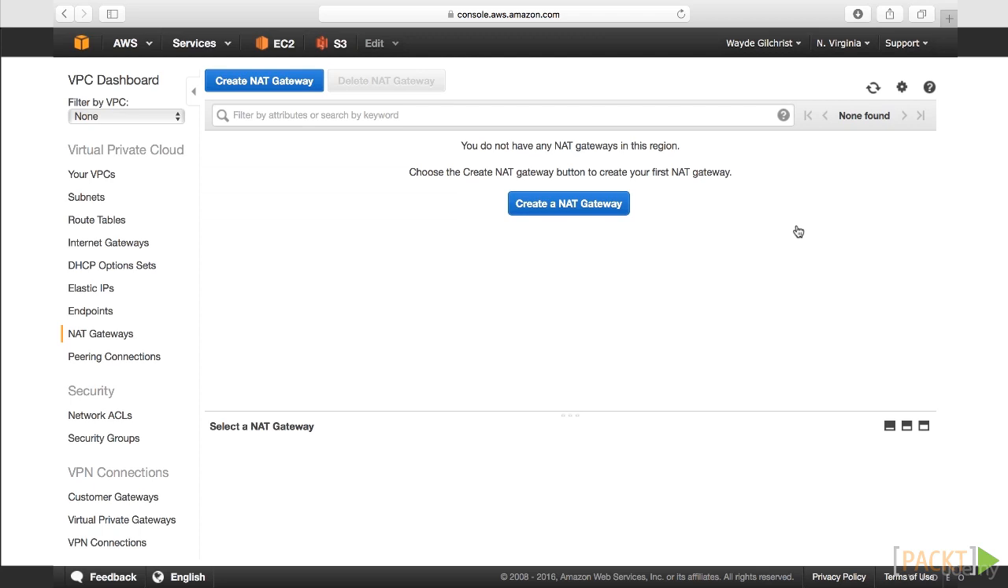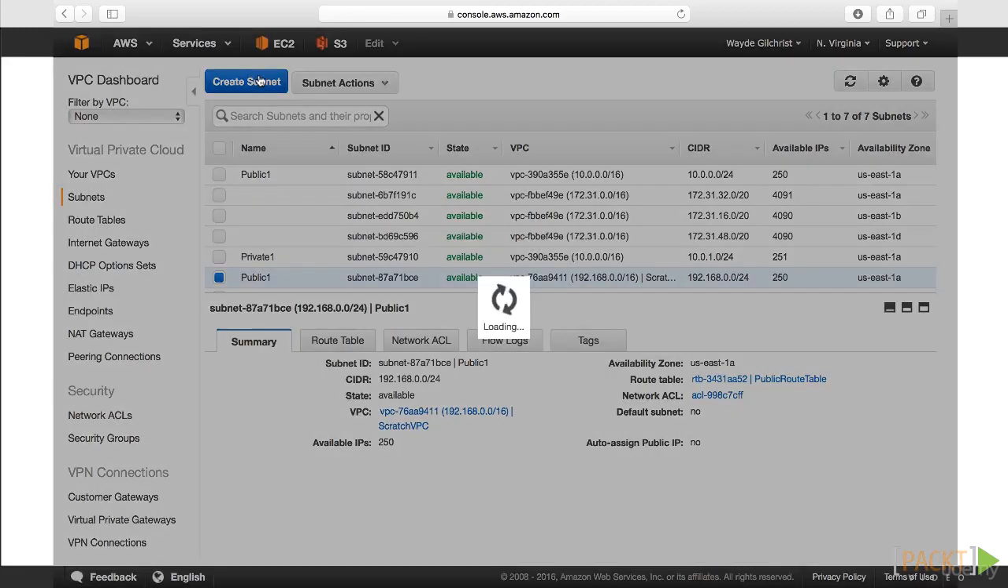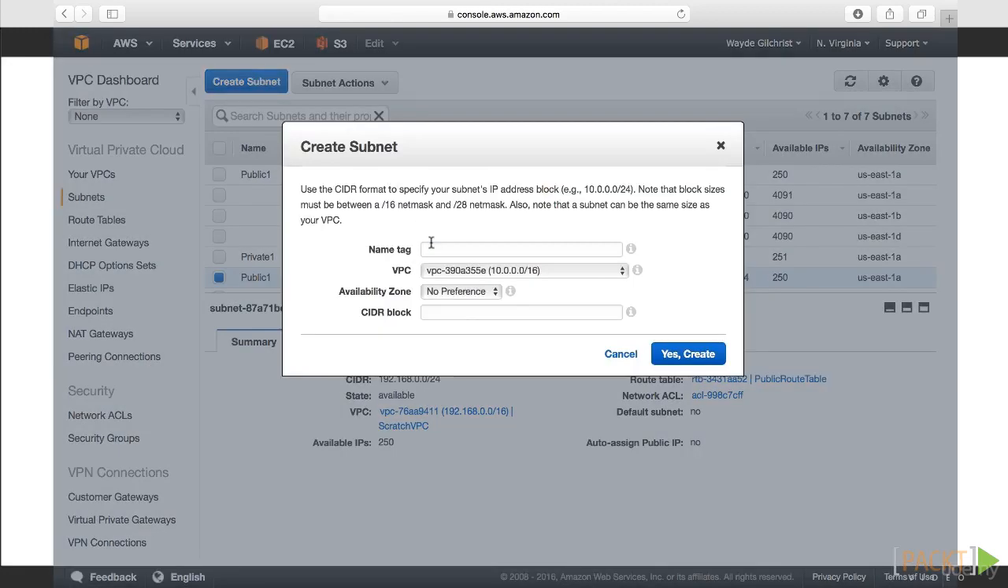Now let's create a private subnet and then give it a route through the NAT gateway to access the Internet and public AWS services. Back in the navigation, click Subnets and then Create Subnet. Give it a name. Let's call it Private 1. Click the VPC we just created and select any availability zone. Enter a CIDR block that won't overlap with our public subnet. And click Yes, Create.